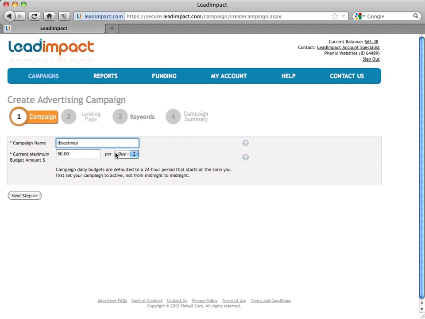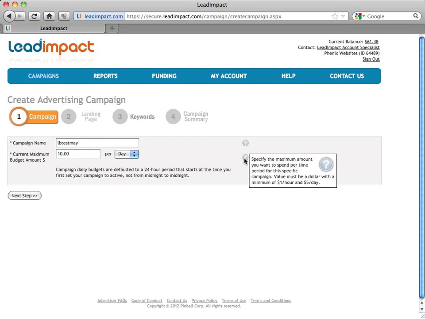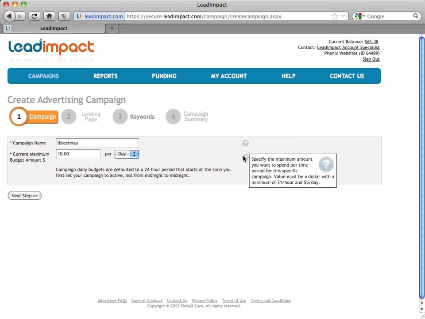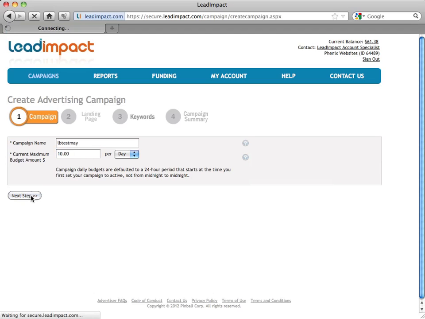And then we're going to want to go ahead and set our budget per day. Okay, you can set your budget to whatever amount you want. For right now, I'm going to set my budget to $10 per day. Okay? And if you do need any help, you can just put your mouse over this question mark, and it'll tell you exactly what to put there. As you can see there, you can run your campaigns anywhere from a minimum of $5 a day. So I've set my campaign budget at $10 a day. That's what I'm comfortable spending. And then I'm going to just go ahead and click on the next step button.